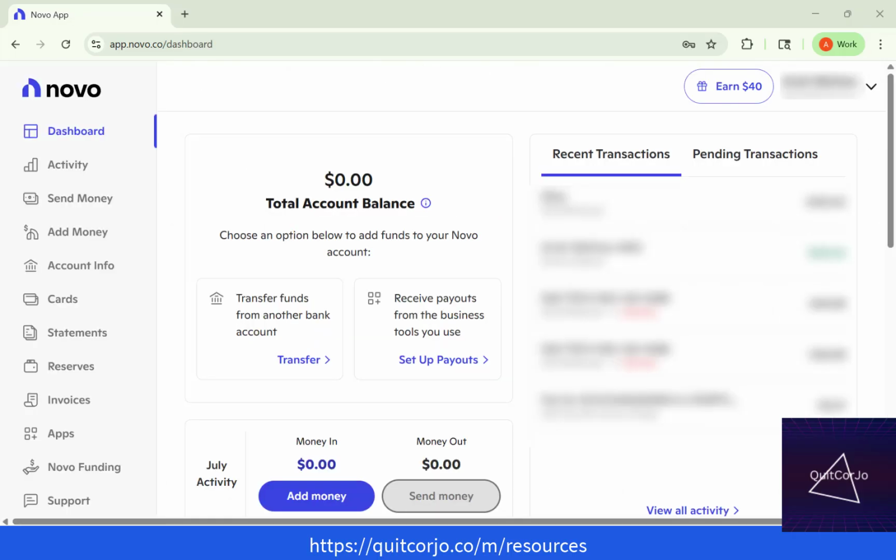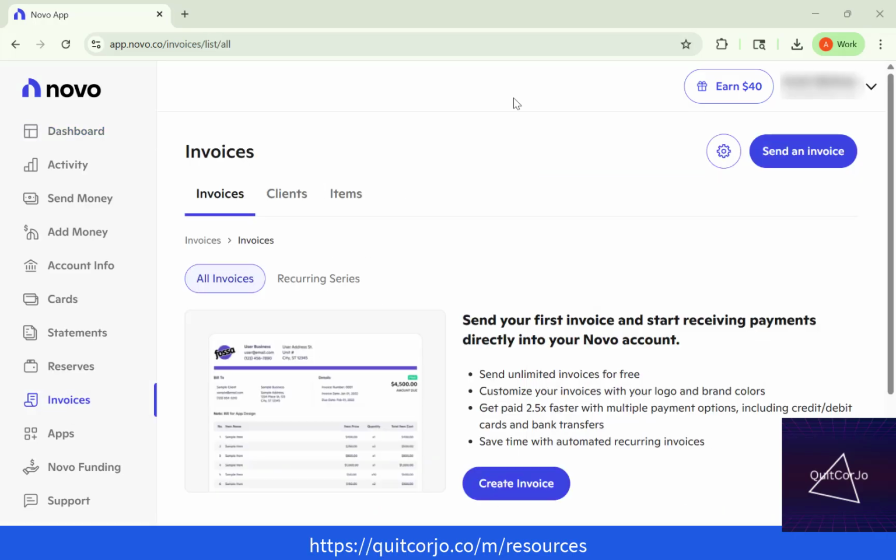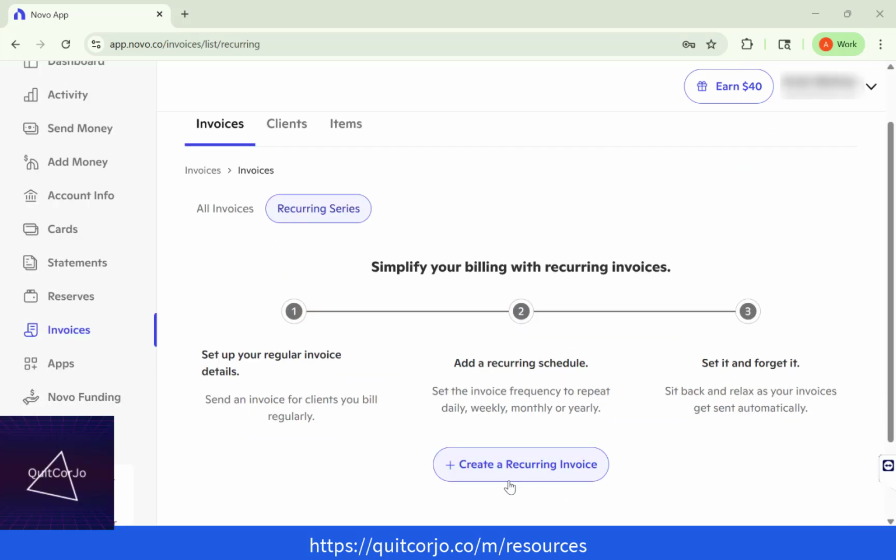Once you're logged in, you will see several options at the left side of the screen. Click on the option that says Invoices. Under Invoices, you will see a tab that says Recurring Series. Click on Recurring Series. Then click on Create a Recurring Invoice.